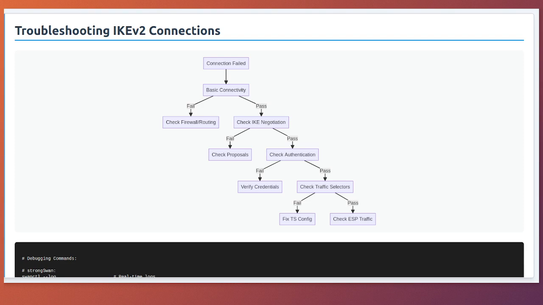Always start with the basics. Can the peers reach each other? A simple ping test often reveals routing or firewall issues. Remember that IKEv2 uses UDP port 500 and 4500 for NAT. Many connection failures are simply due to these ports being blocked. Use tcpdump or Wireshark to verify packets are flowing in both directions.